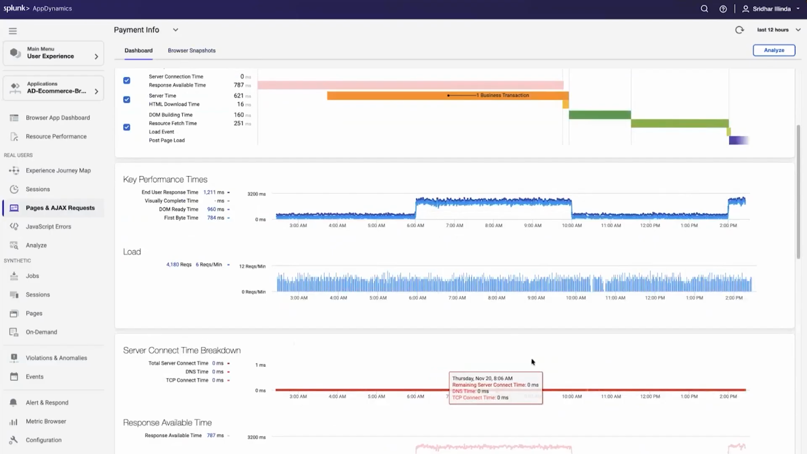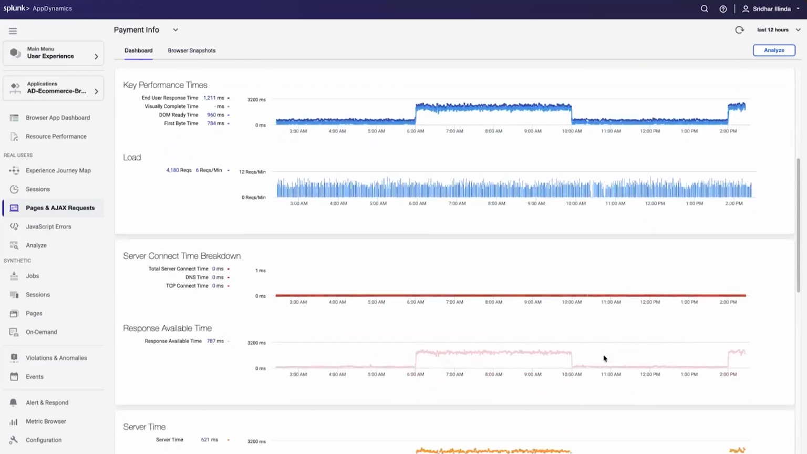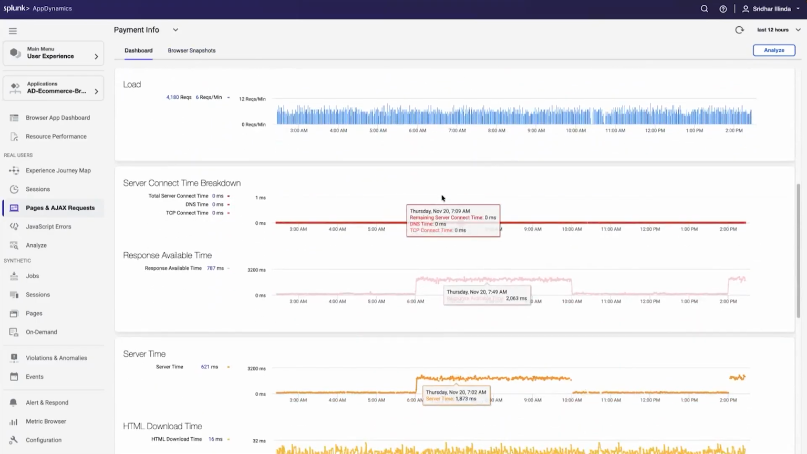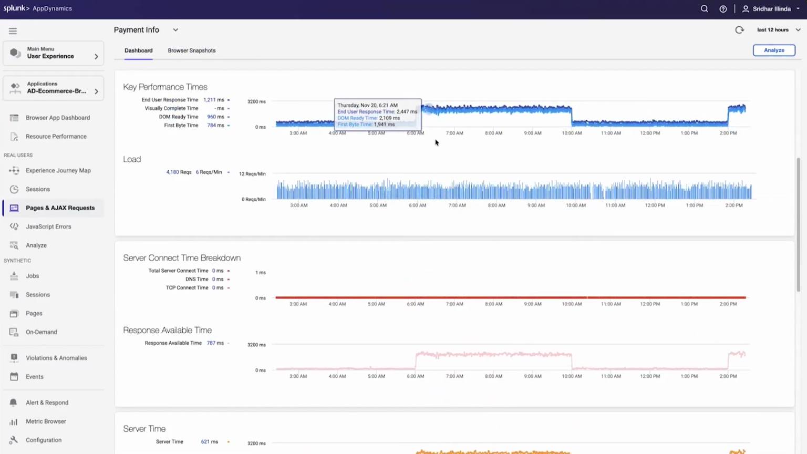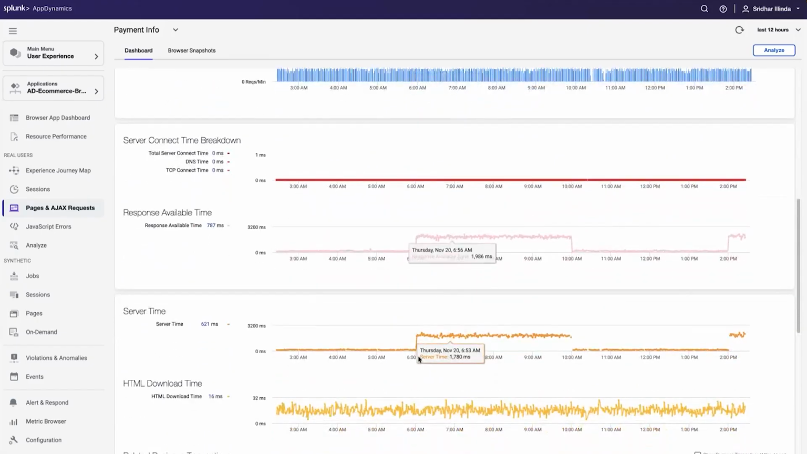So you can scroll down also, you can find, right? So this is your end user response time. There is a spike between 6 a.m. to 10 a.m. So you can scroll down, and mostly you can see whenever your end user response spike happens, at the same time it happens whenever there is an increase in the server time. So here in this case, server time is basically stuff that is happening in your application side, right?